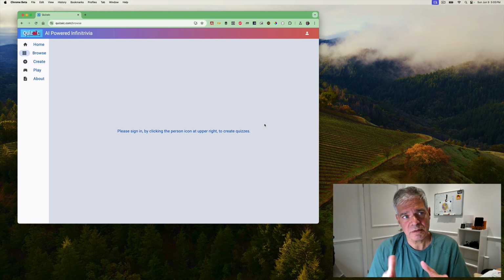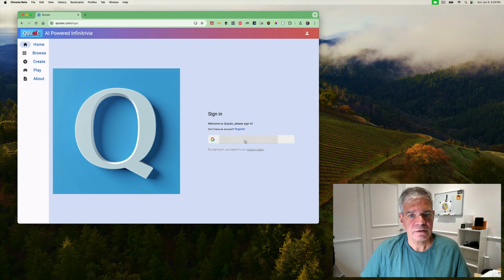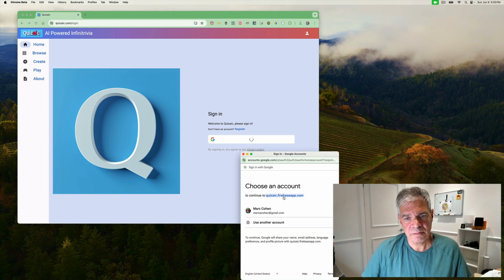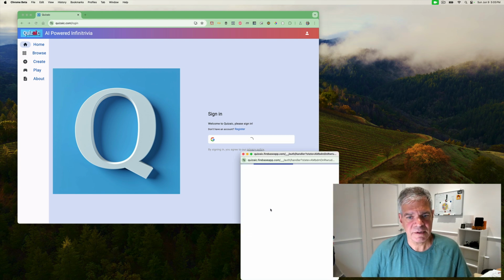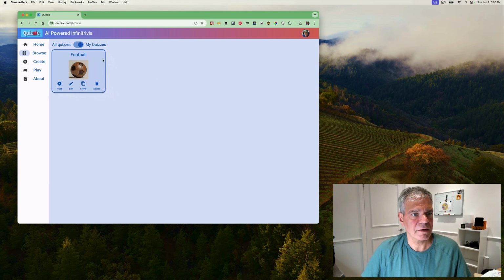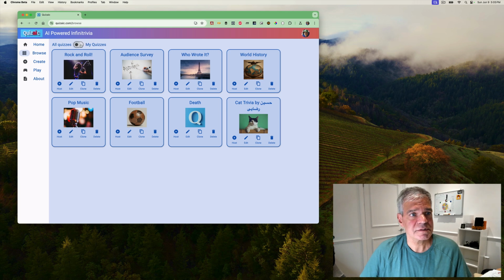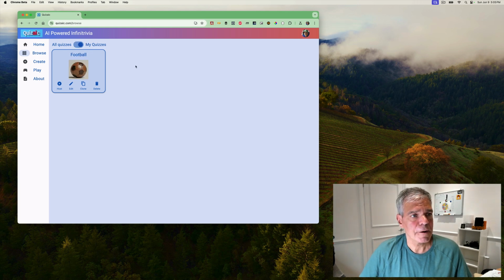But since I want to show you the Browse tab, I'm going to log in by clicking this little person icon. It'll go through the sign in with Google process, select my account, and I'm in. And now I can look at all the quizzes that are available. There's a little toggle up here between my quizzes and all quizzes for convenience.